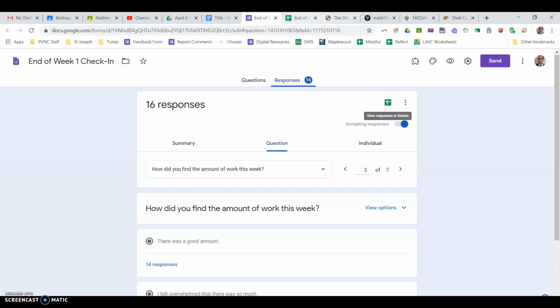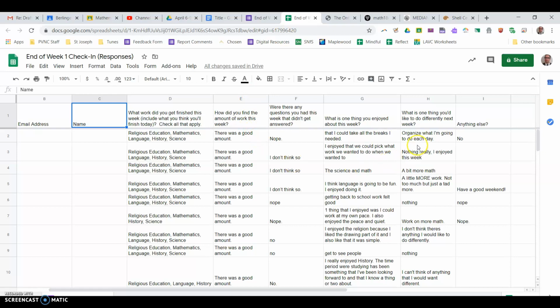So I'm going to click on my spreadsheet. And so here's my spreadsheet with all the responses from that form. I've removed the names and the email addresses for privacy reasons. So once I'm done with this form, I don't want to have to come back and check it all the time to make sure that students haven't submitted anything.